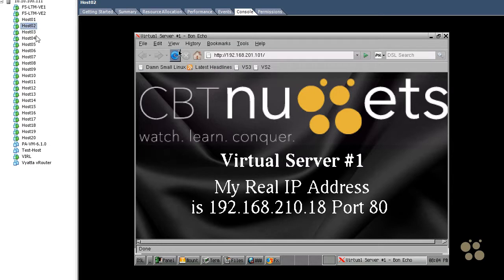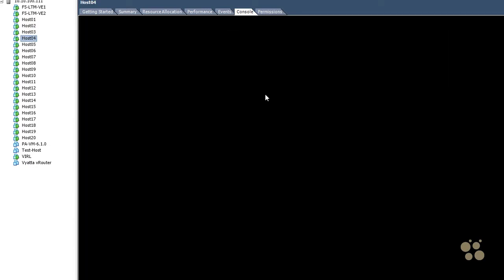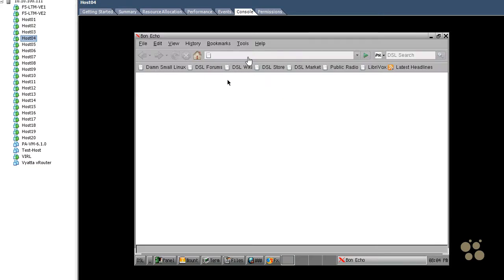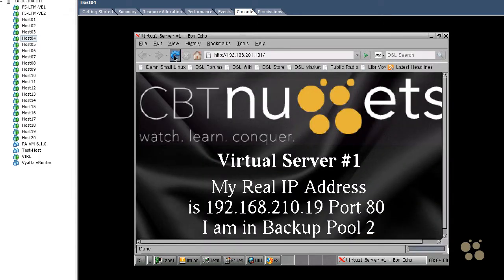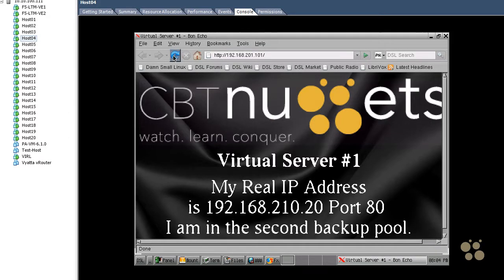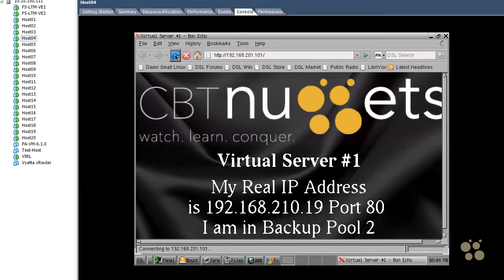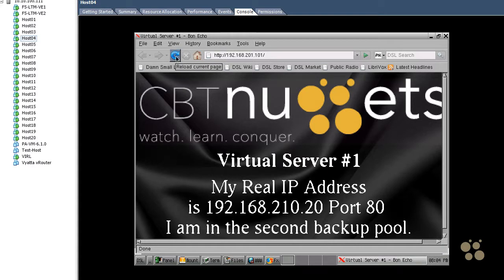And let's go down to host 4. I should do the same thing. Yep. 192.168.101, okay. So 19, 20, 19, 20. We're seeing all this information right here. I'm seeing exactly what I expect to see, that it's rotating through the pool as it should. Perfectly cool. So now, let's go back and add this iRule and make it actually work.